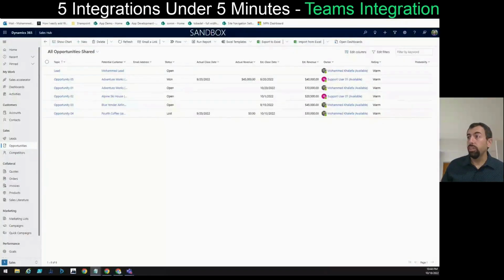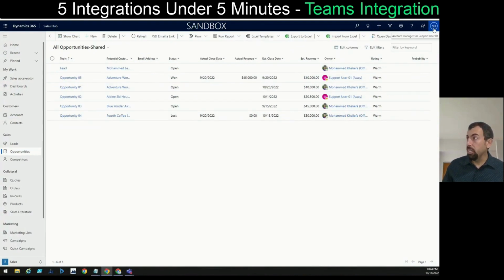What I'm doing over here is showing you 2 profiles, 2 users. The first user is Mohammed Khalifa, which is me. The second user is called support user. And in each user, I'm using Chrome profiles. And in each user, you will see 2 tabs, the Dynamics tab and the Teams tab.